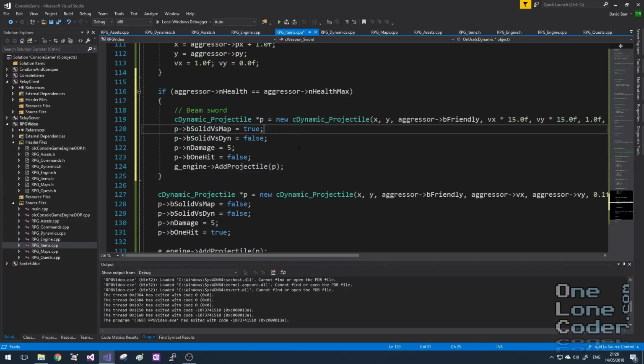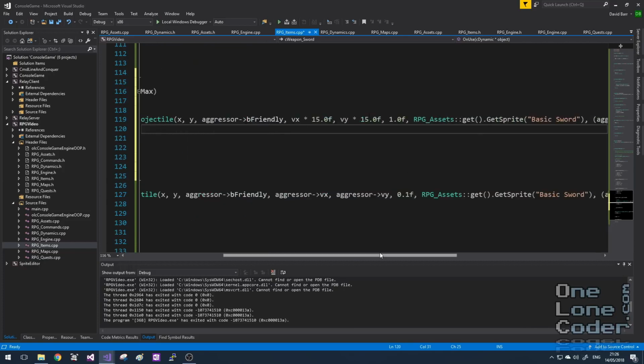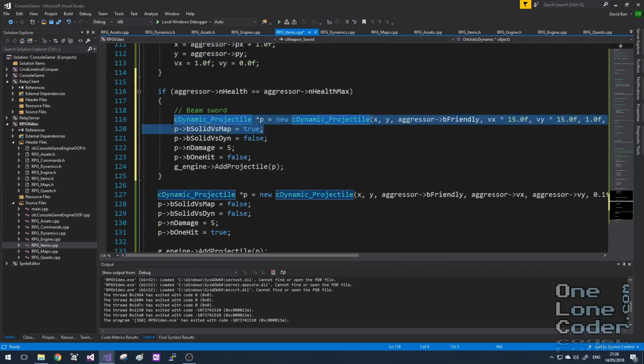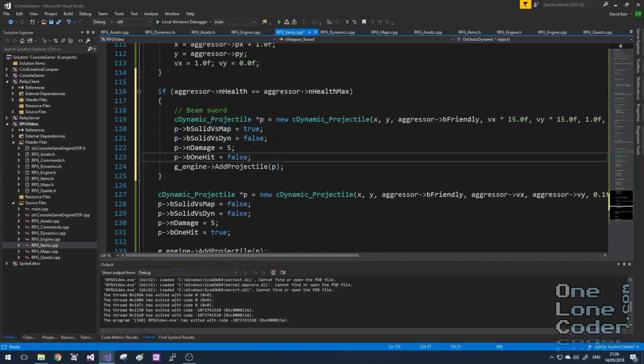So we create the projectile in exactly the same way as we did before, except we choose a very slightly different graphic. I want the duration to be 1 second long on the screen. I'm also going to say that the beam sword is solid versus the map. I don't want it to pass through trees and buildings. But it's not solid versus other dynamic objects. It's also not a one-hit wonder sort of weapon. It will keep on going and hit things beyond the first thing it hits, but it'll deal the same amount of damage. Let's just see if this works.